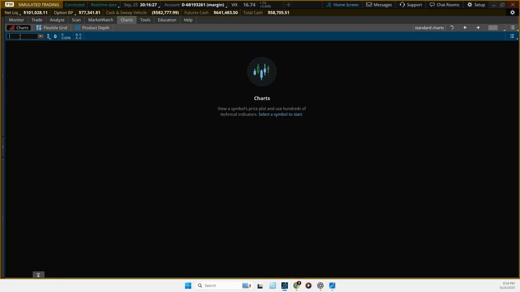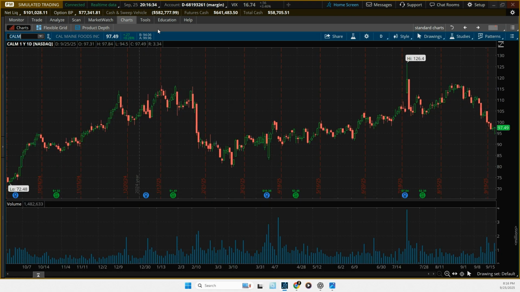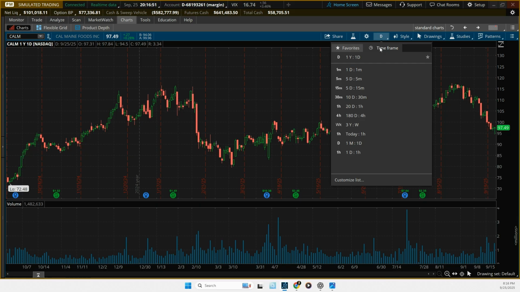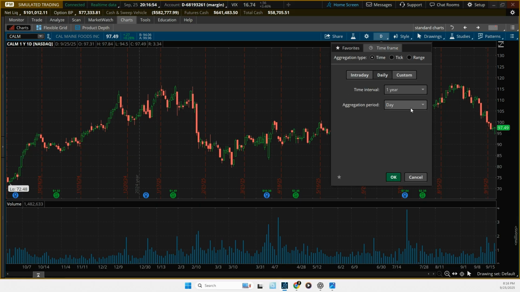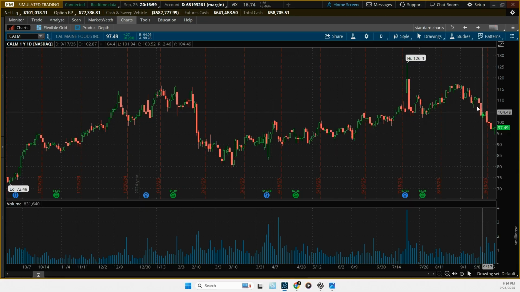Let's pick a symbol. Which symbol do you want to look at? Oh, you want to look at CalMaine? Okay. All right, CalMaine Foods. So here's our default way that Thinkorswim is set up with 1 year, so 1 year from left to right. 1 day, meaning it's called an aggregation period. You can see that right here, aggregation period, day. Time interval, 1 year. So left to right, 1 year. Each candle is representing 1 day.